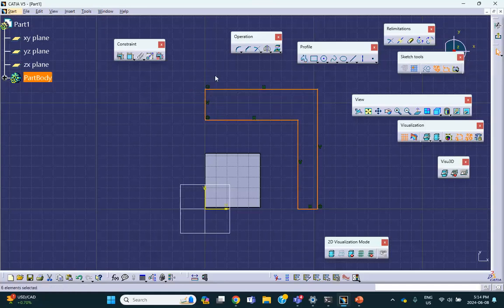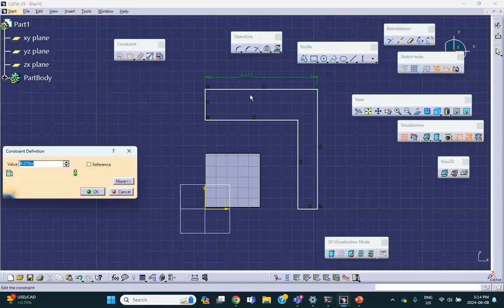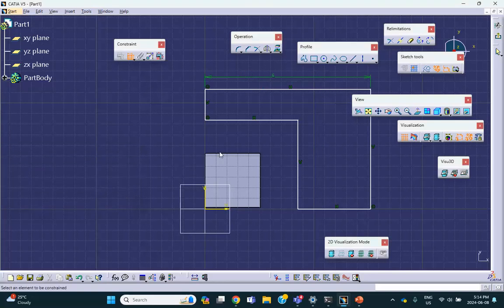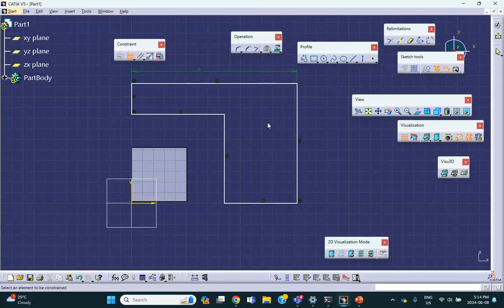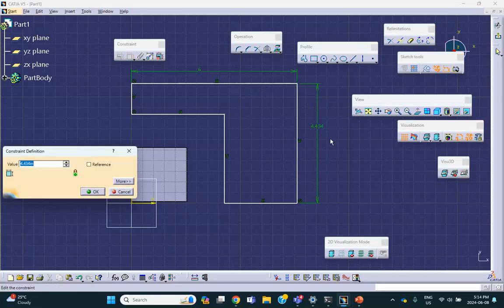All right. Dimension. So this is going to be 4 inches. Actually, that is going to be 6 inches. This is going to be 6. All right. And this is also going to be 6. 6 inches. All right.